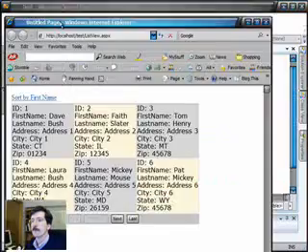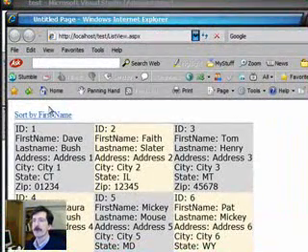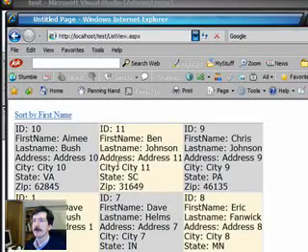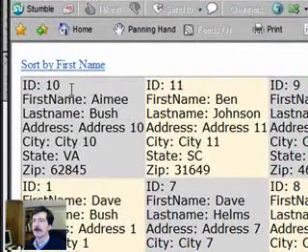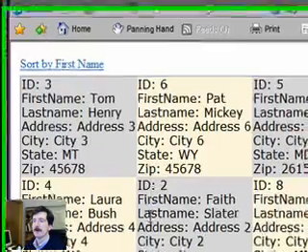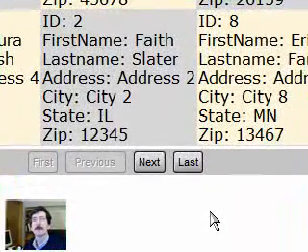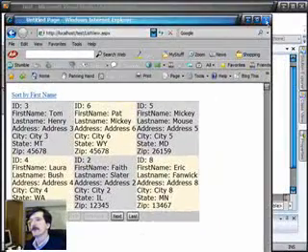And now we're ready to run it. And here we go. Now we have sort by first name. All I have to do is click this now, and it automatically sorts everything in alphabetical order, and now it's sorting everything in descending order. And that's really all there is to sorting. So that's how you sort.